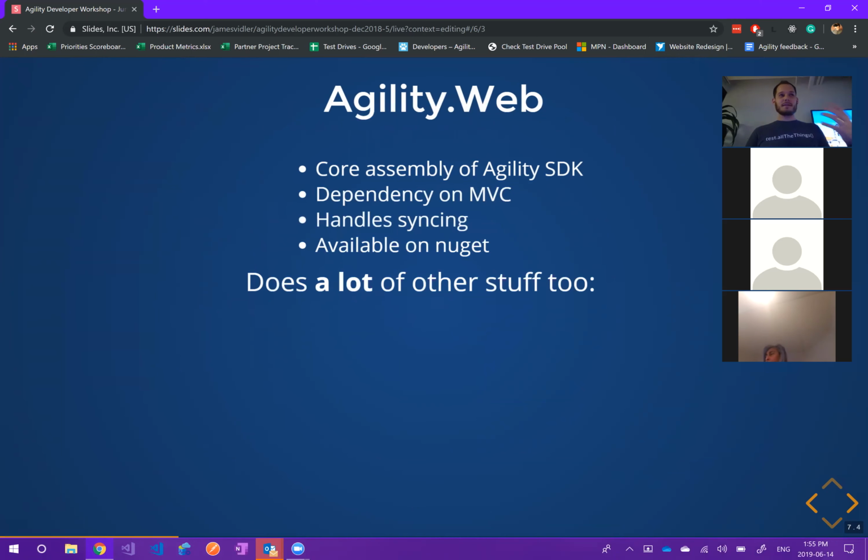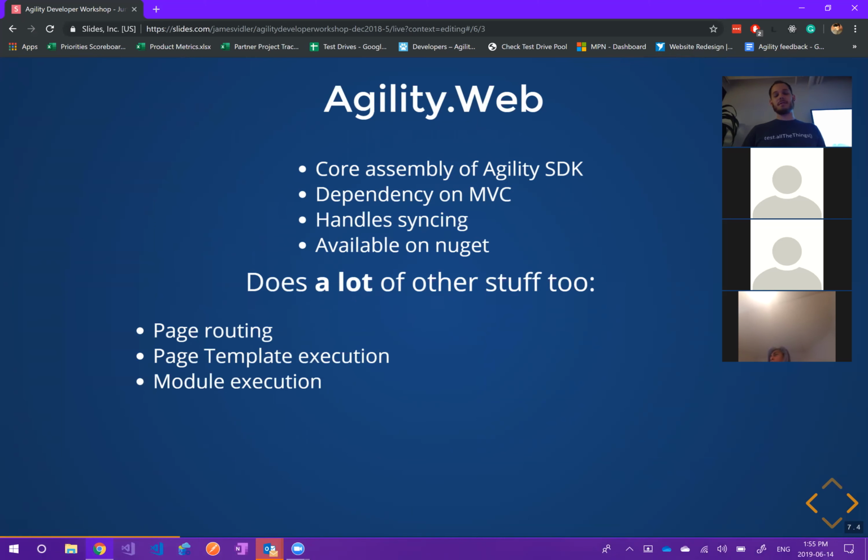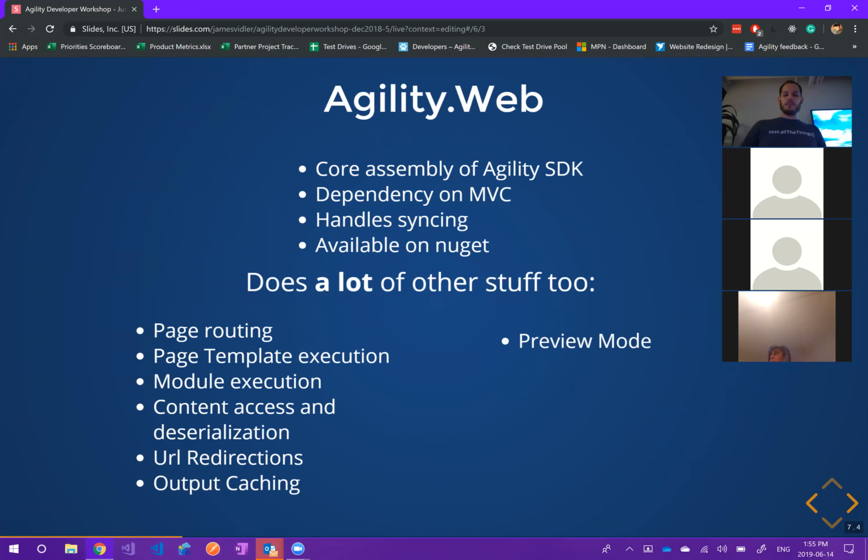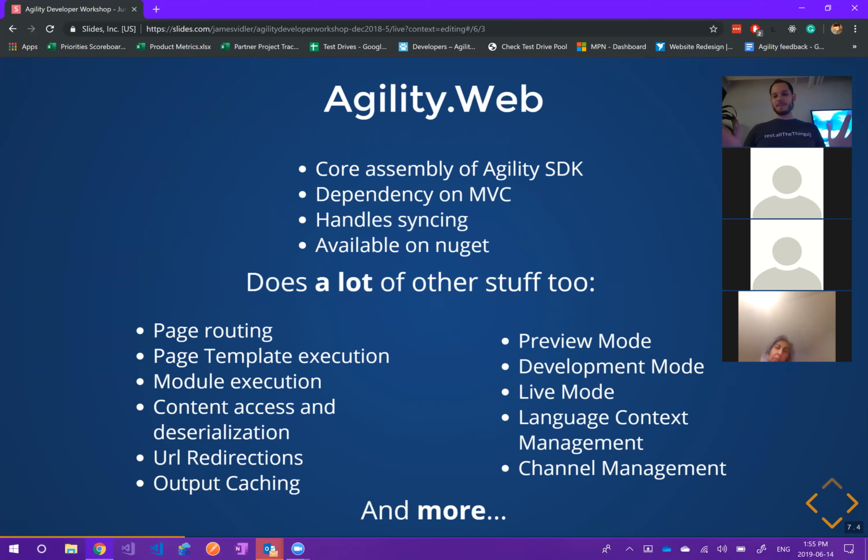So agility.web is that piece that gets installed in your MVC site. It's the core assembly of the Agility SDK. There's a dependency on MVC. It handles all the syncing, and it's available on NuGet. It also does a whole lot of other things, such as page routing in your application, page template execution, module execution, content access and deserialization, URL redirections, output caching, preview mode, development mode, live mode, language content, channel management, and lots more. The idea here is that agility.web does a lot of things for you, so you don't have to do that in your application, and you can focus solely on building functionality into your website.